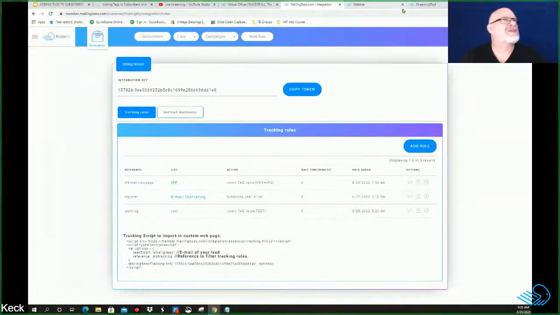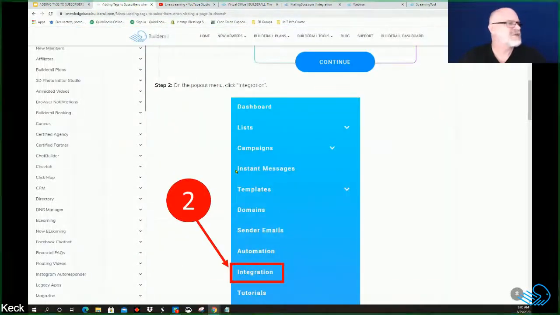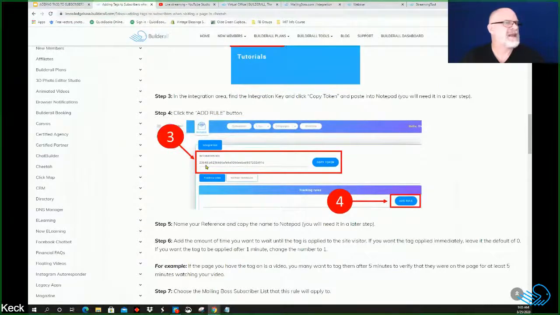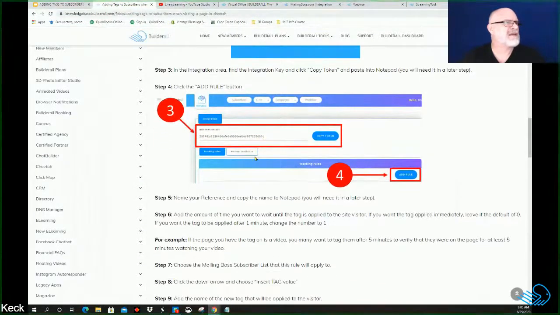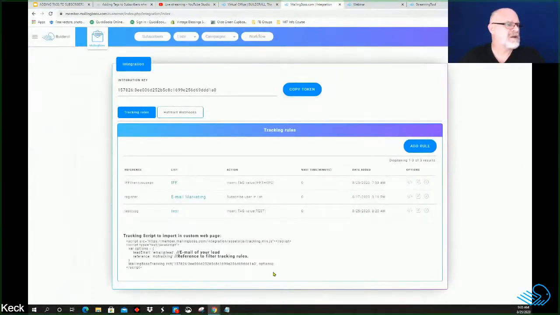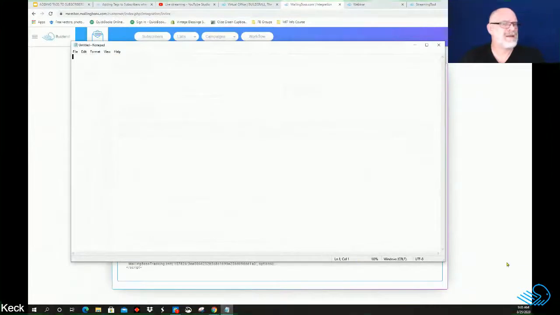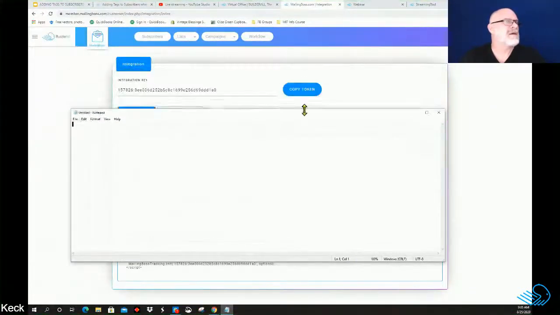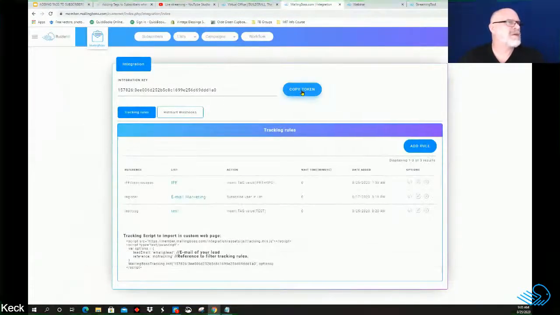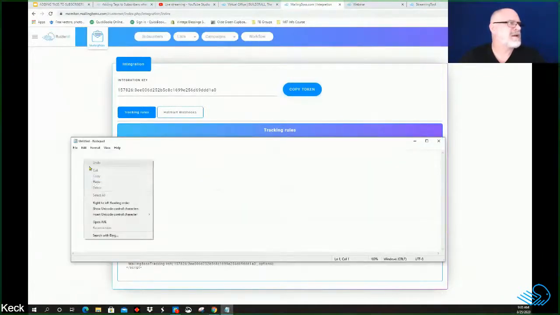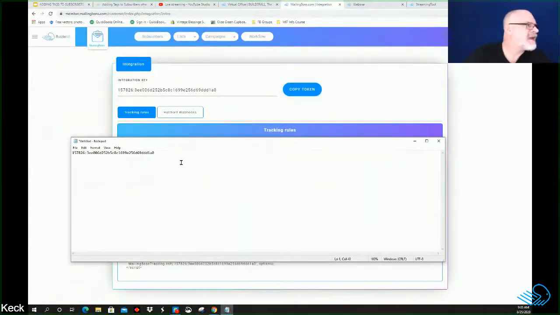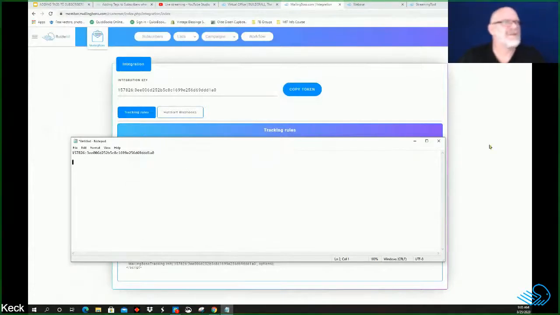Next, our instructions tell us to take that integration key and copy it to a notepad, and then add rules. So we'll go back to our Mailing Boss, open up a notepad, copy this token and paste it right here. Looks good. Make myself a little space here.